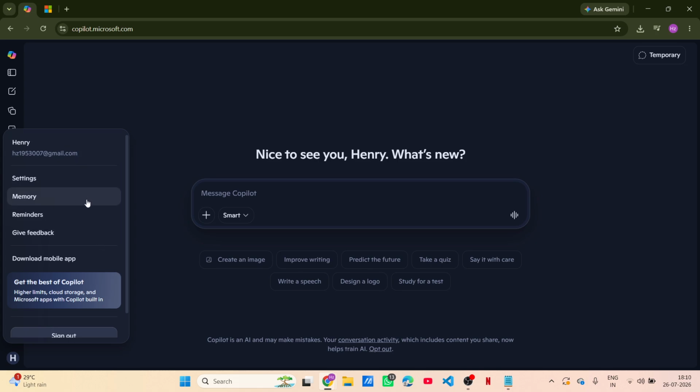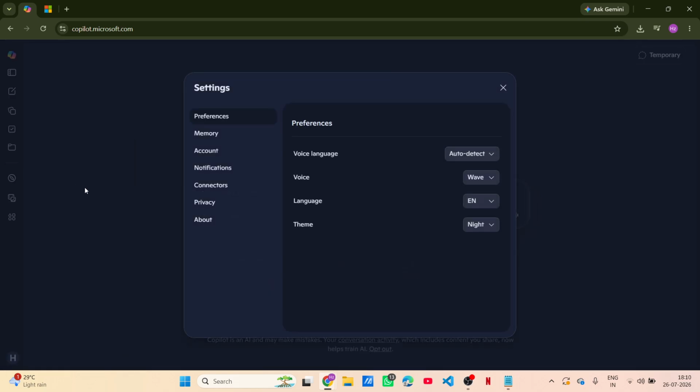Once you have Copilot open, you'll want to look for your profile settings. In the bottom left corner of the Copilot window, you should see your profile icon or avatar. Go ahead and click on that. It's a small but important step, as this is where you'll find access to your specific settings for Copilot.